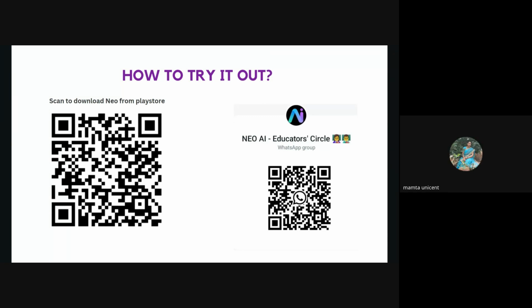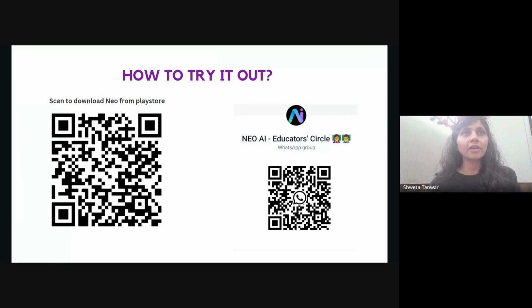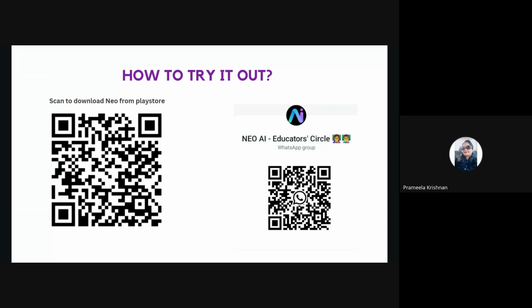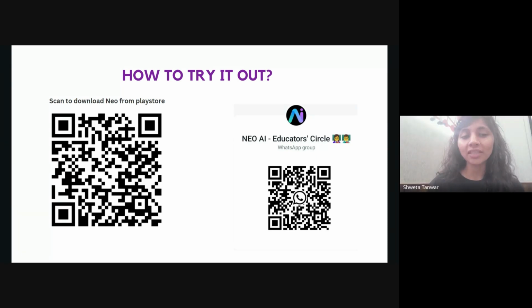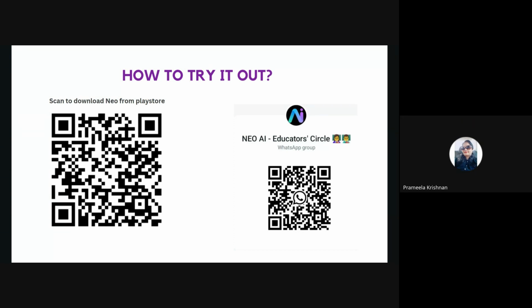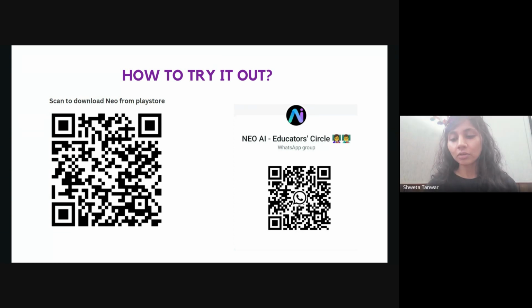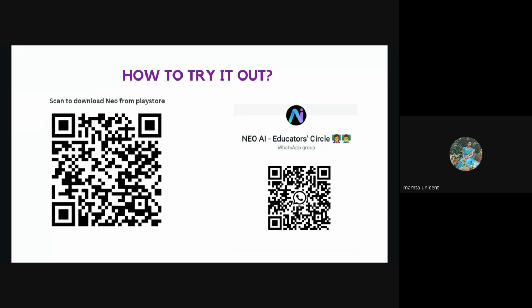Ma'am, it is asking for a class code. How can we do that? It should not ask for a class code in the teacher app. That is for the student app. Please make sure you are downloading the right application, which is the teacher application. The link is in the chat also, and I will pin it for everyone. The QR code for it is on the screen.